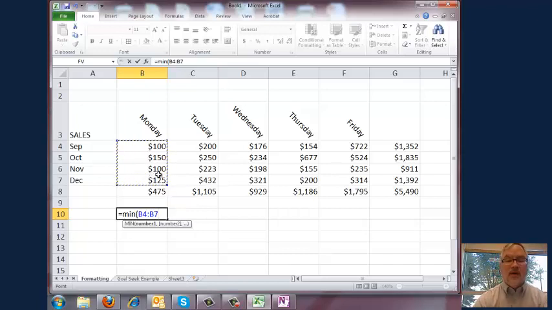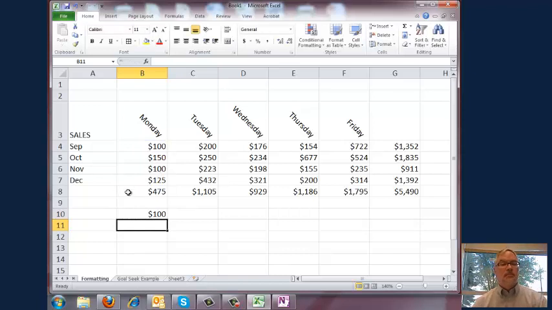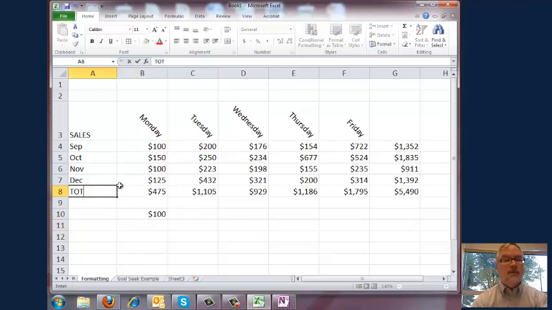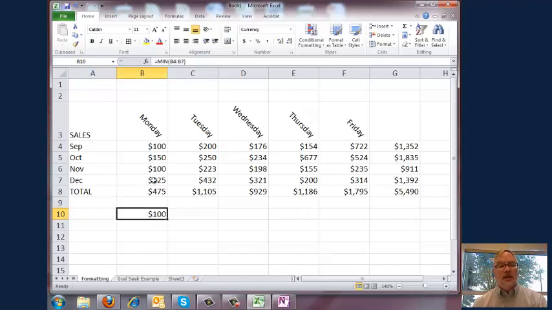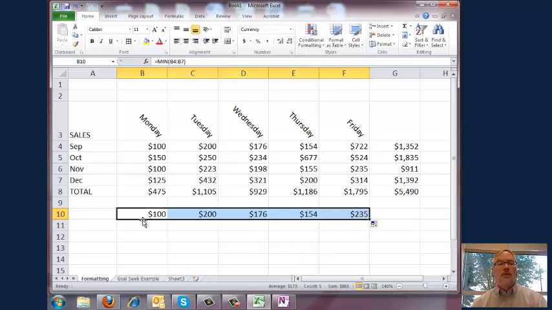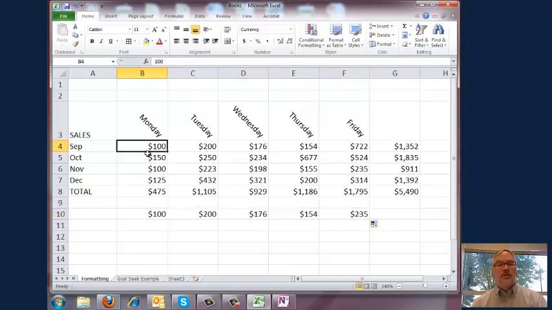So I want to leave that out, but there's minimum. I'll highlight this as total so that I know what I've got there. So the minimum in this group of numbers, not including the total, is 100, which makes sense. Here's my smallest number. I can copy that across. Now I've got all of my minimums, and as you can see, that makes sense.